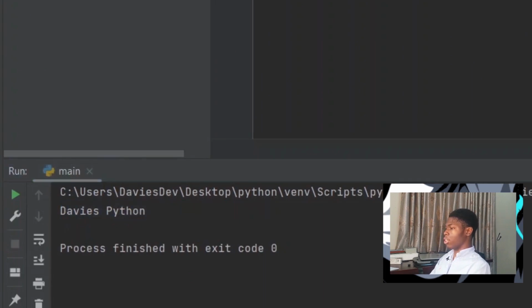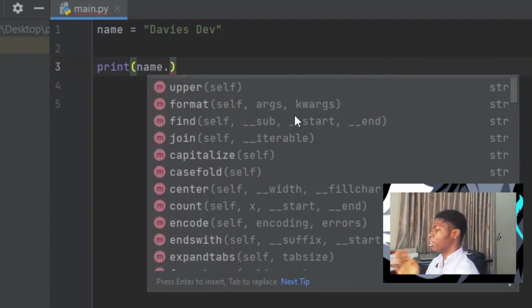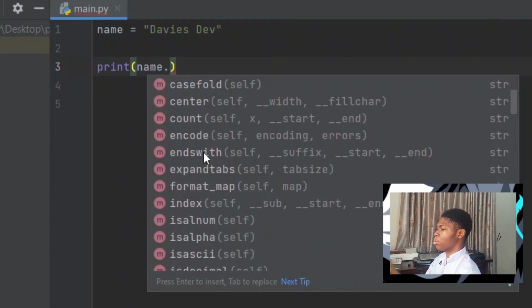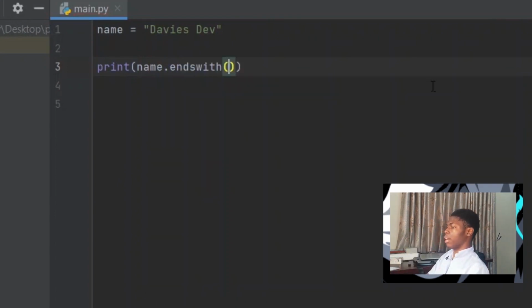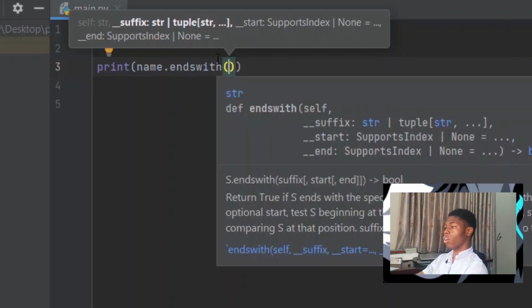There are also a lot of things you can do here. I just recommend you go through them and see what you need, but there are some that are really complicated and really annoying. But anyways, you can have endswith, and we're just going to try it out. The endswith is going to ask you, as you can see here, for a suffix. So the suffix is what comes at the end.